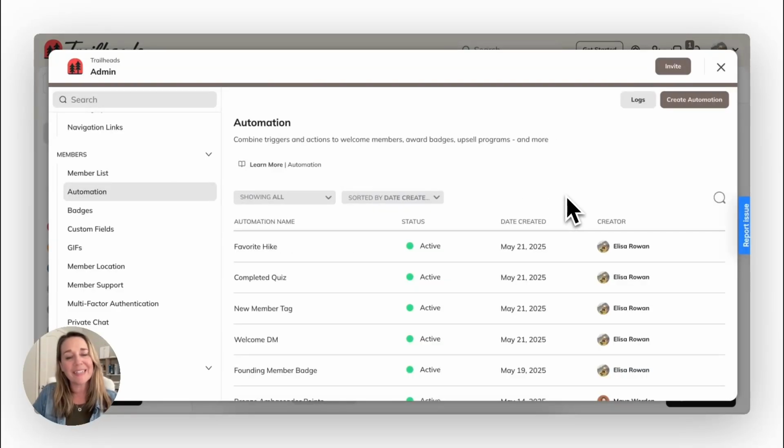I hope those automation examples give you some great ideas and show how powerful the feature is inside of your Mighty Network.